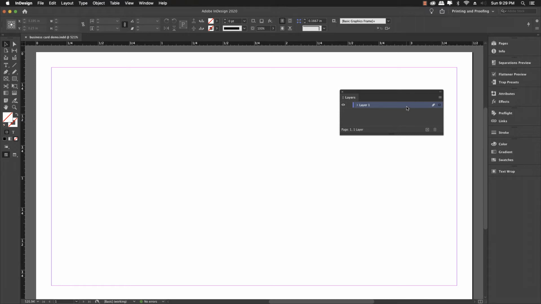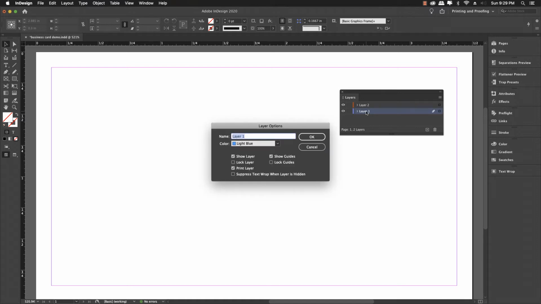To create a second layer, all we have to do is click on that little plus on the bottom right hand side, and it says create a new layer. When we do that, we have one, and it usually will stack it on top. So now we have the two, but to make sure that we know which layer is what and what it's used for, we can rename it by double clicking on it.